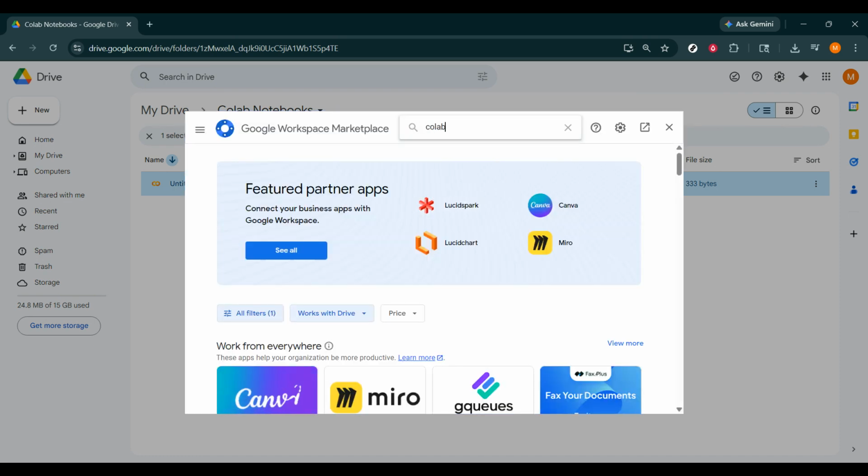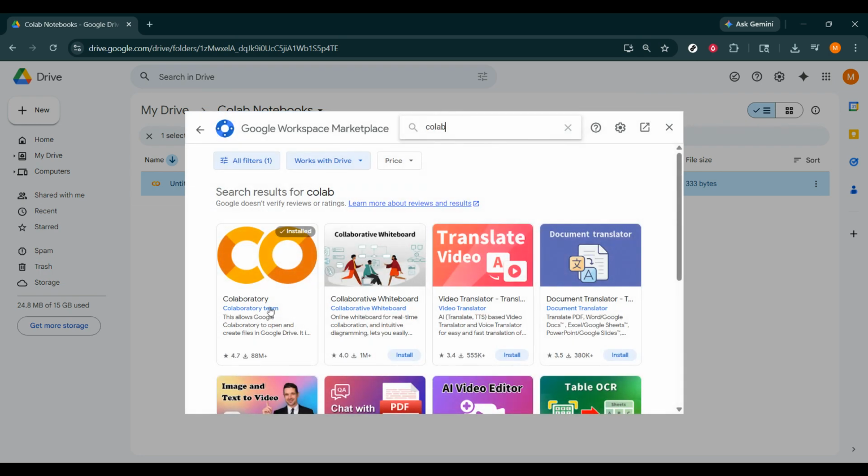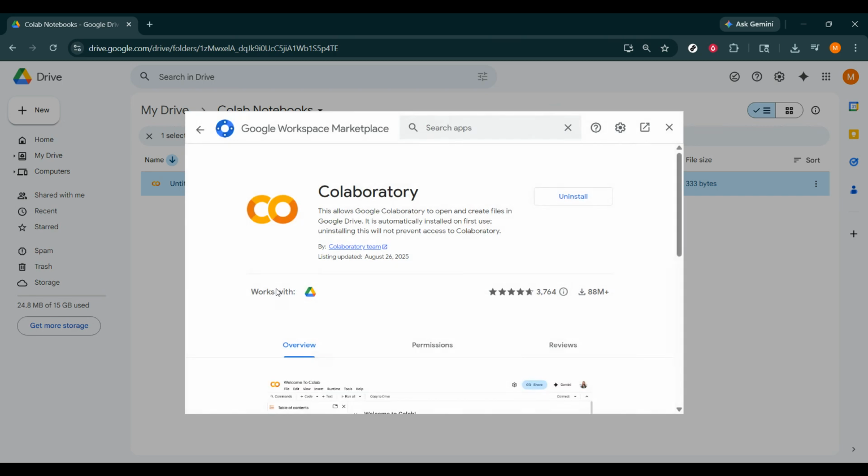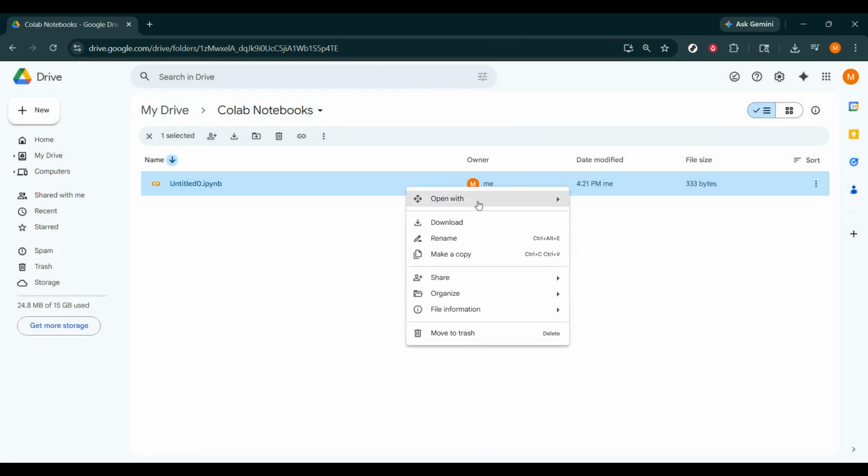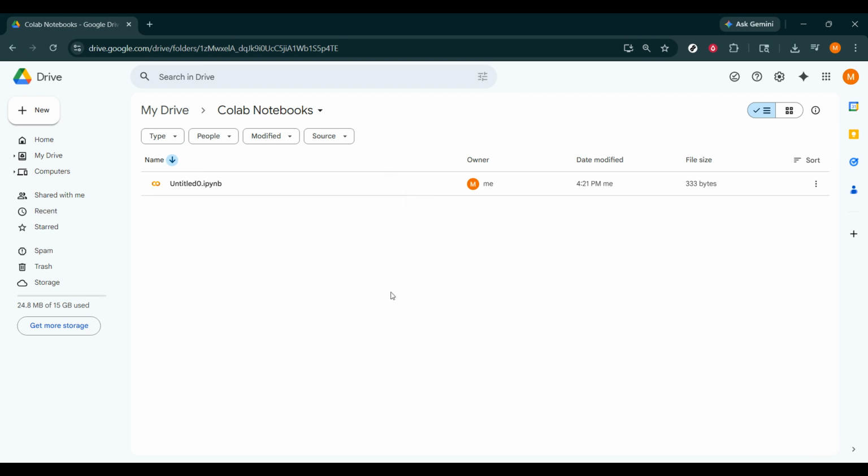After connecting Colab, go back to your notebook file, right-click it again, and repeat the Open With step. Now Google Colab should show up as an option. Select it, and your notebook will open successfully. From there, you can begin running code, loading data, and continuing your project without any extra file conversions.